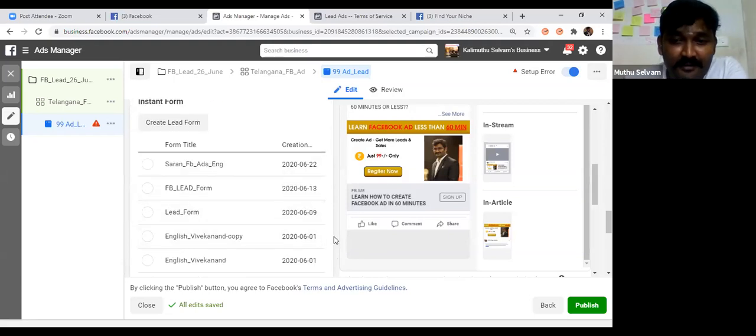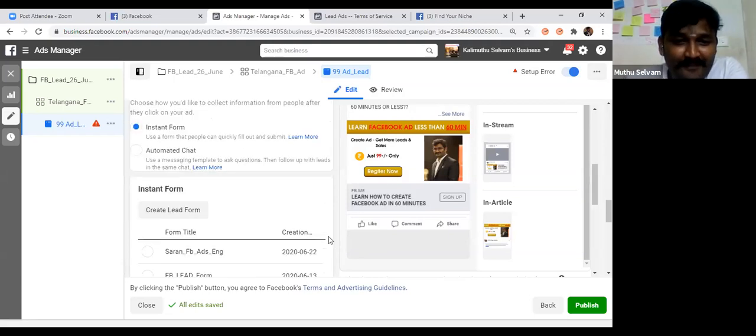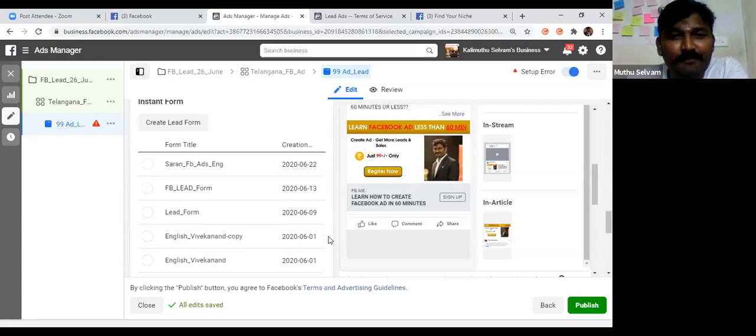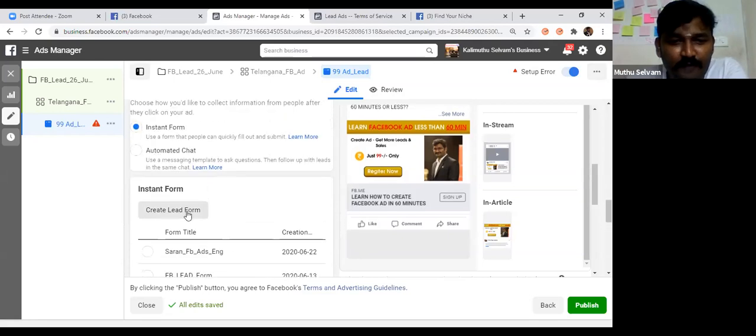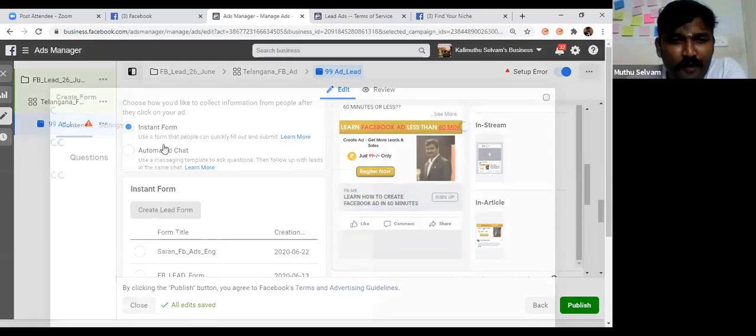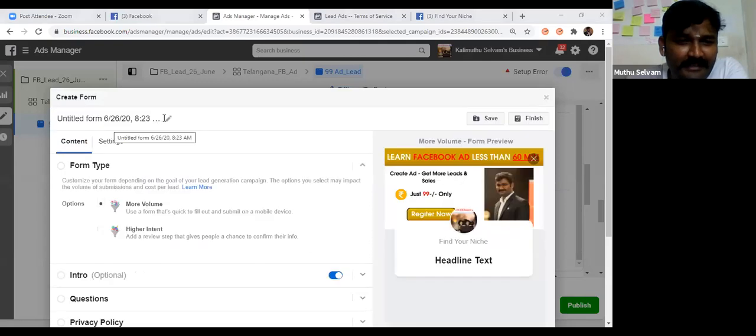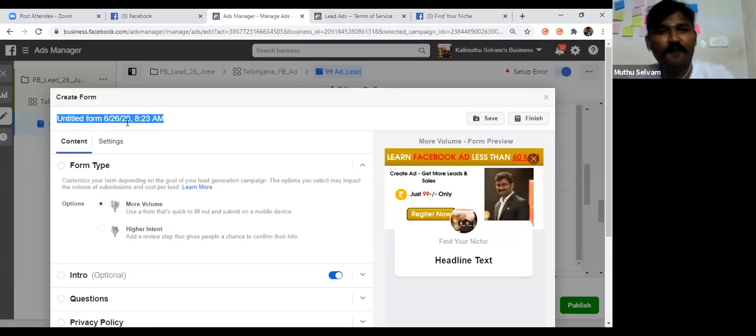Finally, we are in the last part. Why am I generating a lead form? I need people's data: mobile, email, name. I want that. How do you create the lead form? Here at the bottom, click create lead form. In the lead form, this is a name. I already have many forms. I am going to show you how to create the form now.